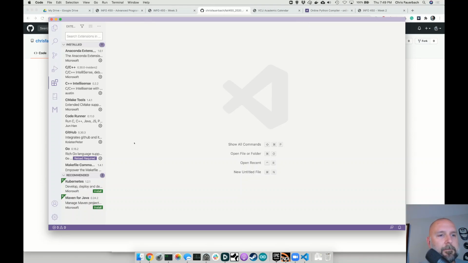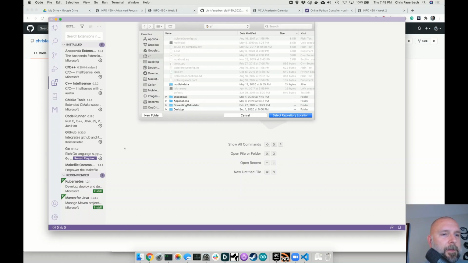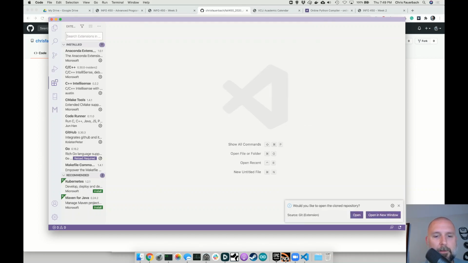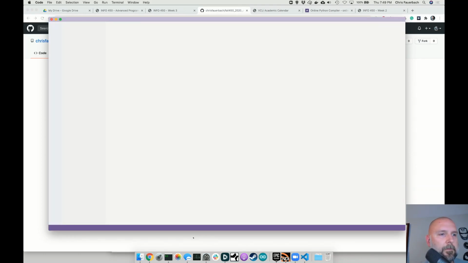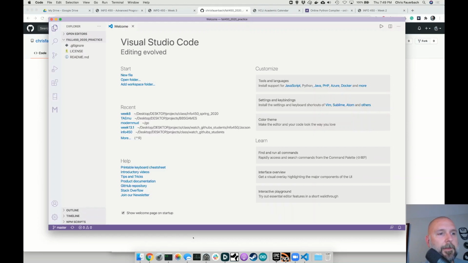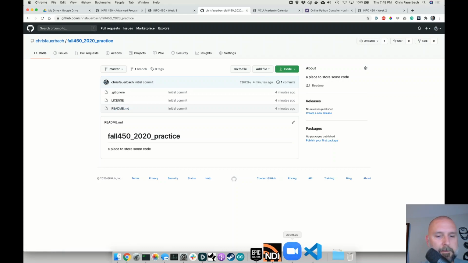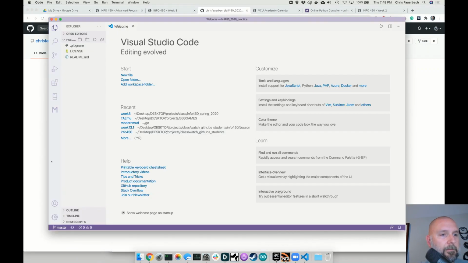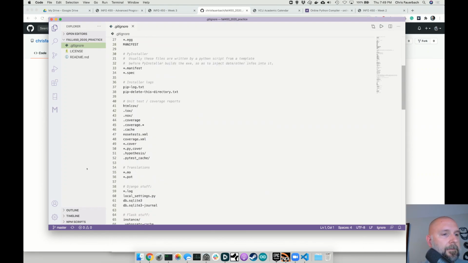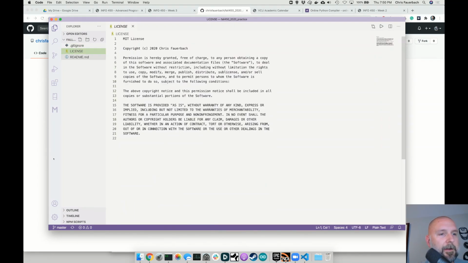So I just pressed enter, and it's asking me for a place to put it. I'll put it in my downloads, select repository location, and it's cloning. Would you like to open the cloned repository? Open. On the left, you'll see the 3 files that match what's in GitHub: gitignore, license, and readme.md. The gitignore is all this Python junk, the license is an MIT license, and a readme file is a place to store some code.